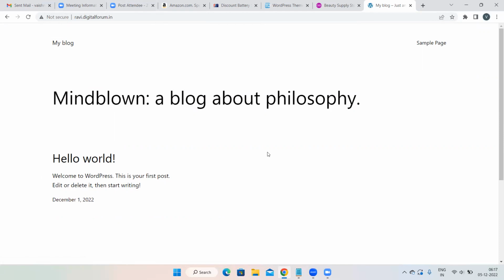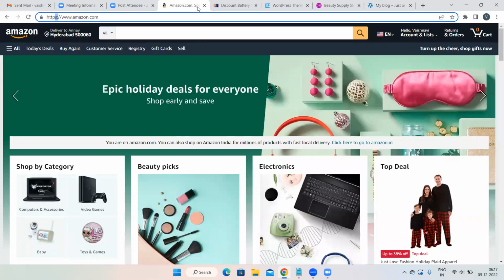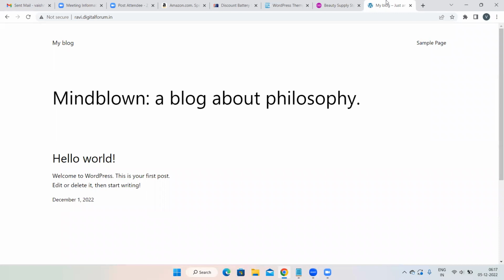Now, as a user, I have visited your website. As a customer, I have visited your website. But let's assume you are the owner of this website. Then how will you log into this particular website? We are not the owner of Amazon, so we can't log into Amazon, but we are the owner of this website, right? So we can log into this website.